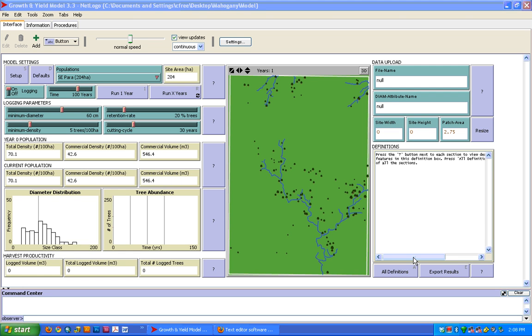Welcome to the Big Leaf Mahogany Growth and Yield Model. In this video, we're going to explain the population monitors seen in this portion of the model interface. These monitors allow you to track the progress of a simulation as the simulation proceeds.